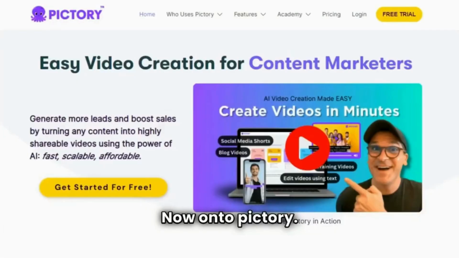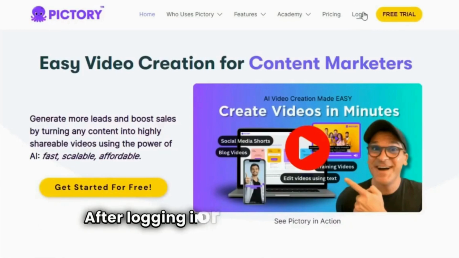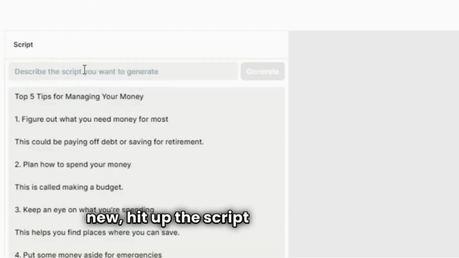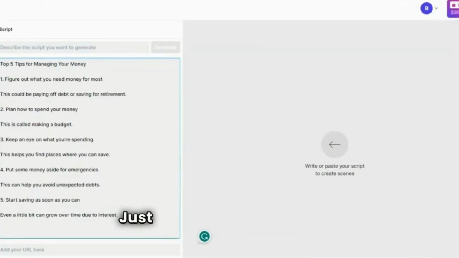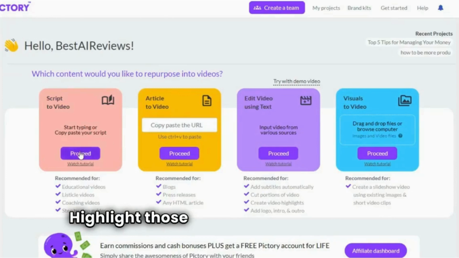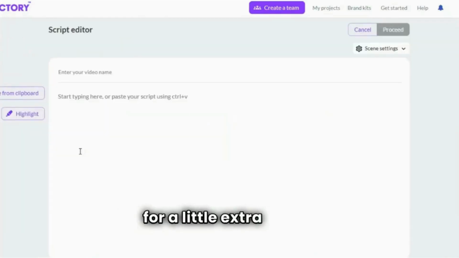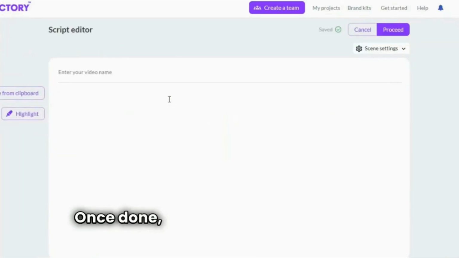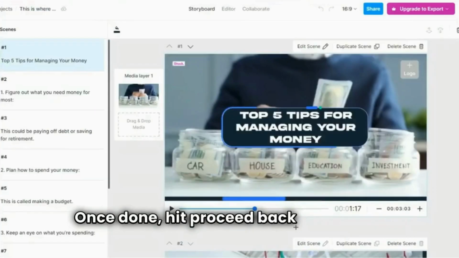Now, onto Pictory. After logging in, or signing up if you're new, hit up the script to video option. Just like in InVideo, paste your script into the text box. Here's where the fun begins. Highlight those key phrases or sentences for a little extra oomph. Once done, hit proceed.